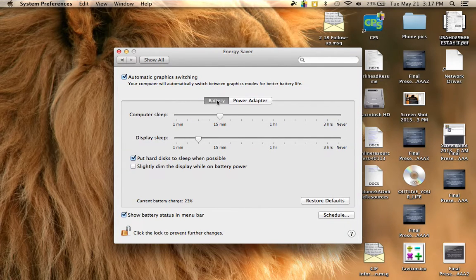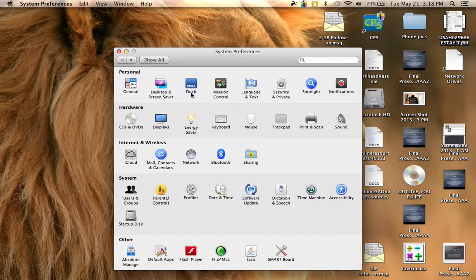Energy saver. If I'm on battery power or if I'm plugged in, I can set when my computer goes to sleep and when my display goes dark. So those are the times that I have set, and I can change those. My computer goes to sleep for under battery power. That's probably fine. My display goes to sleep after 5 minutes. Under power adapter, probably a little bit more. And so you can change those there, and that's under the Energy Saver.